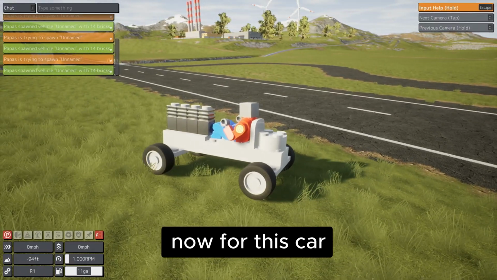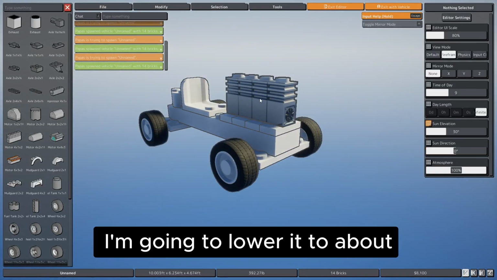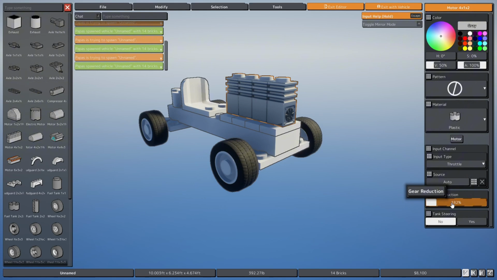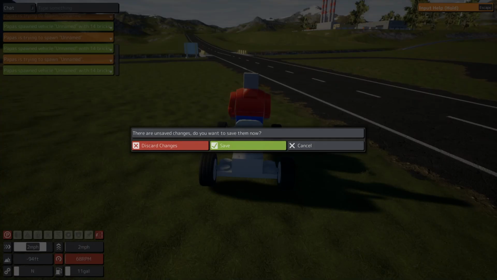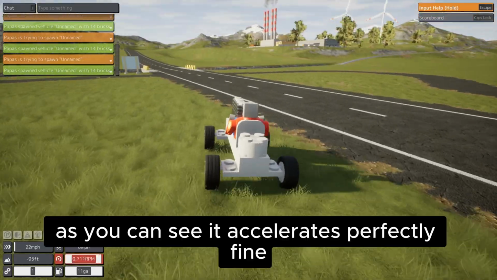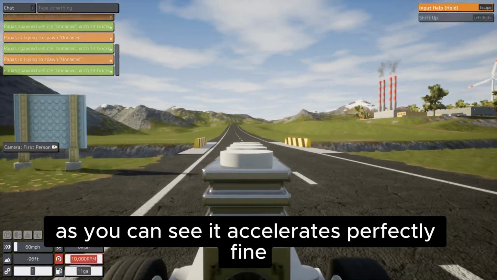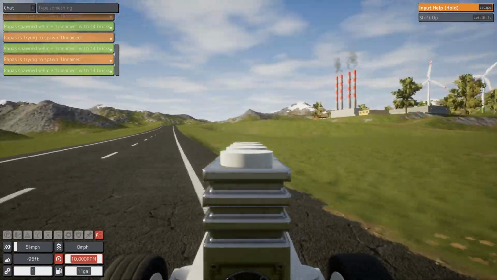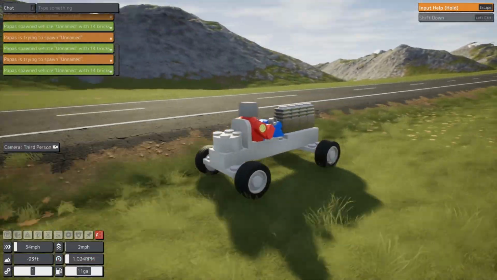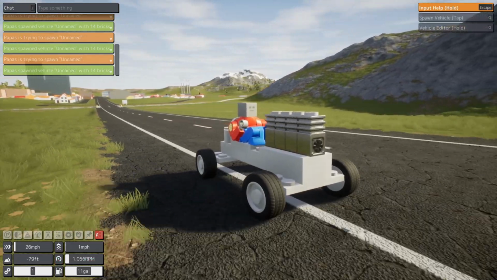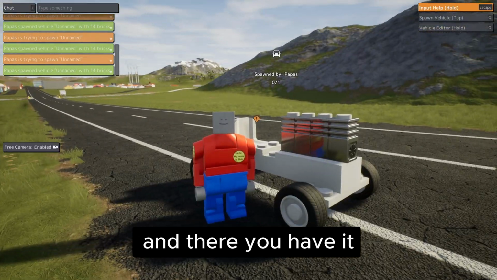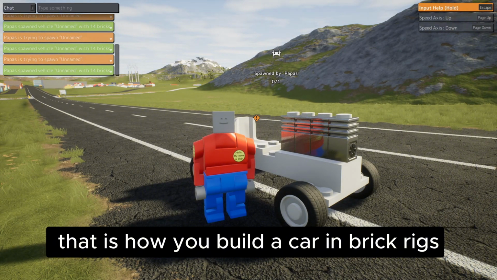Now for this car, I'm going to heighten it to about 200%. As you can see, it accelerates perfectly fine. And performs pretty well. And there you have it. That is how you build a car in Brick Rigs.